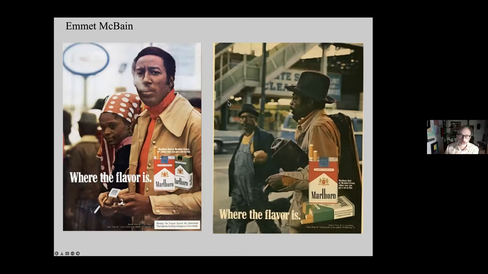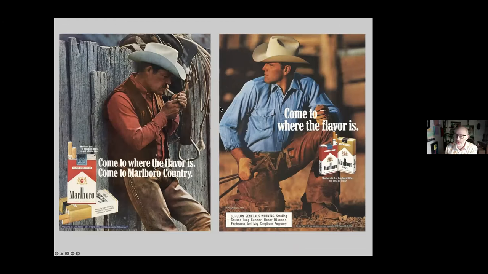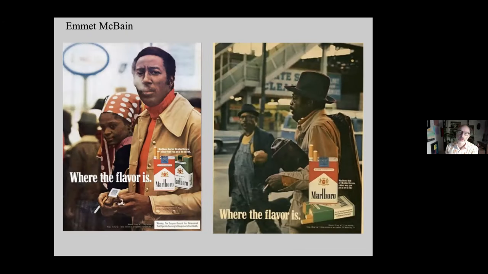So when you look at these, they feel more real than these Marlboro ones, because those are actors, those are models, and these are real people that he ran into on the street. So again, because they're real people, there's more of a connection. You feel that connection, particularly if you're from these communities of large African-American populations from the 70s.